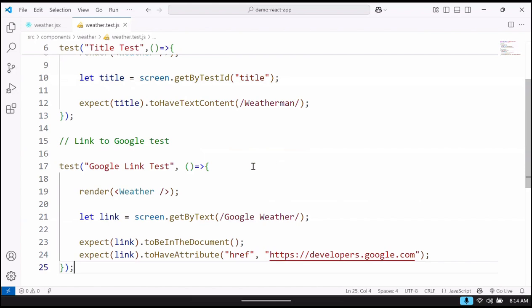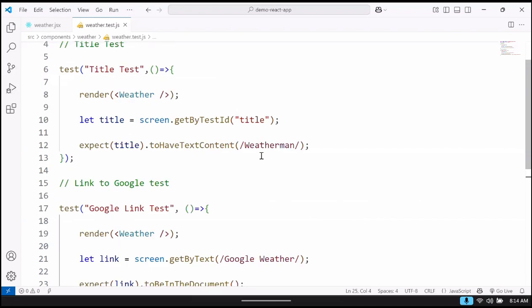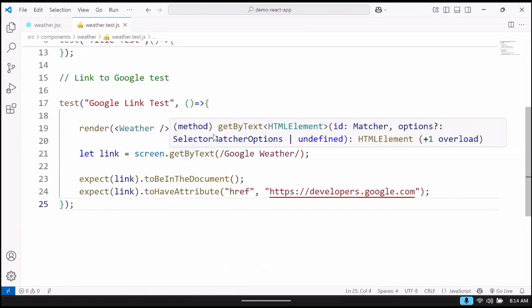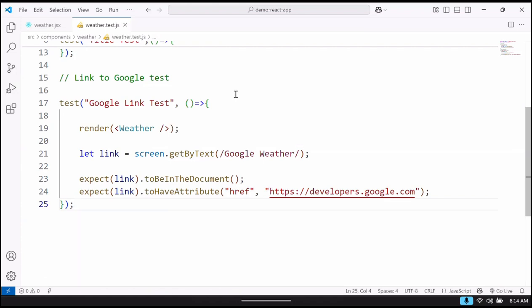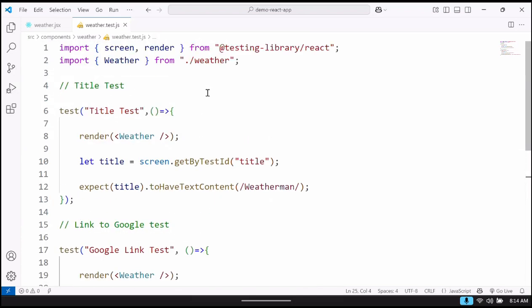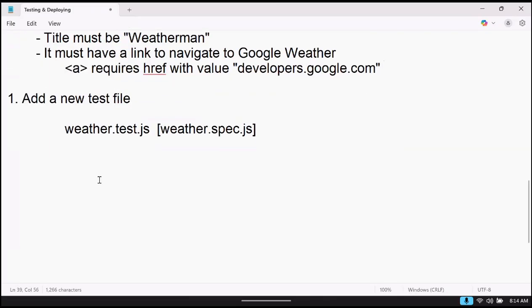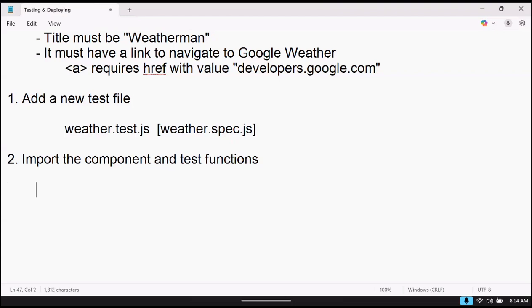These are the two test cases we wrote. One case is to verify whether the title is according to requirement. Another one is to verify whether there is a link. Remember, you can verify anything: the title, the color, the font, anything. There are hundreds of matcher functions we can use. Now the test case is ready. Once the test case is ready, you need to configure the test. So here we have to import the component and the test functions.